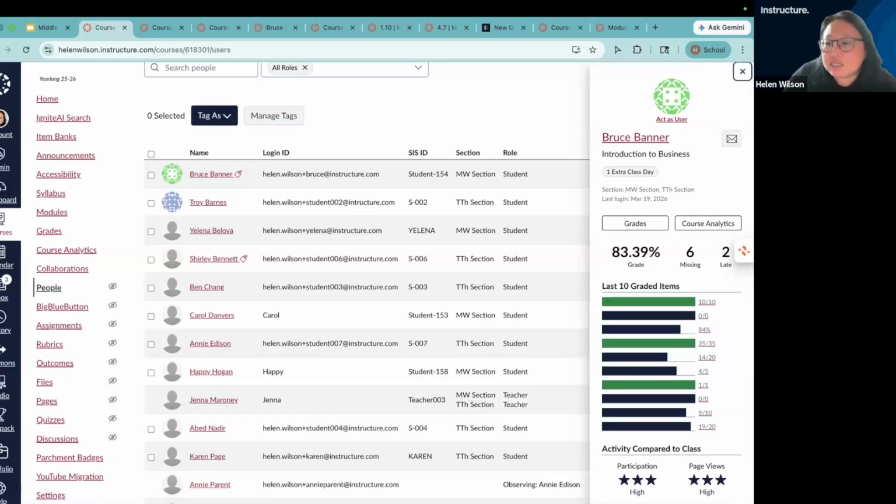And then over here, I see activity compared to class. And this is relative. So I'm seeing relative to the class, he's participating a lot and he's looking at resources a lot. Now, I keep this all in context, right? Meaning, yeah, he's active in the course all right. That's for sure.